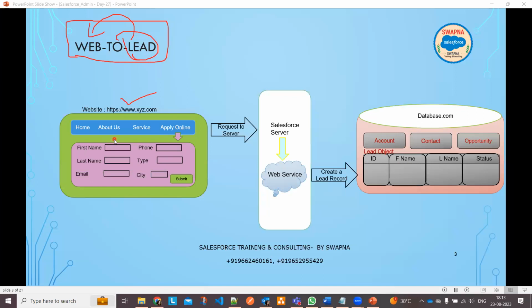That means the data is entered in a third-party website like Maruti.com or Apple or ICICI Bank, some kind of website. So in the website, we are entering the data in the form. Once we enter the data, the request goes to the Salesforce server. In the Salesforce server, we have a web service. Using the web service, the data will be inserted into the database.com. Now this is overall the picture of the Web2 lead.